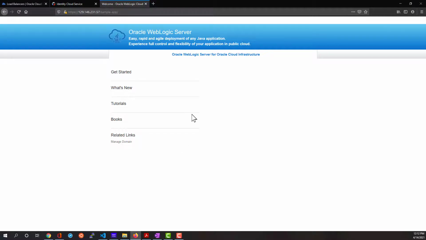Now, because the Resource Manager stack uses a self-signed certificate for enabling SSL, you will probably get an error in your browser warning you about how the site is not secure, it's not safe. Go ahead and accept the risk to proceed to the sample application. It's perfectly fine. Now, let's try accessing the WebLogic admin console.